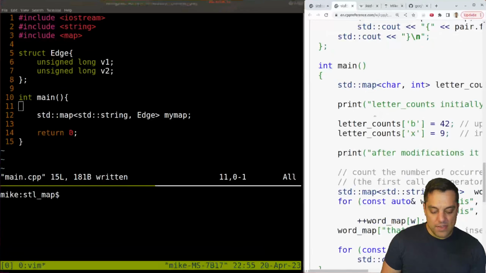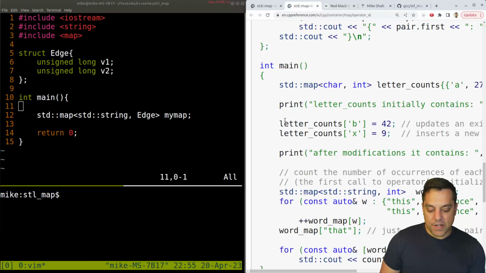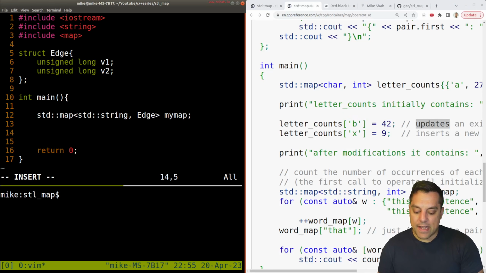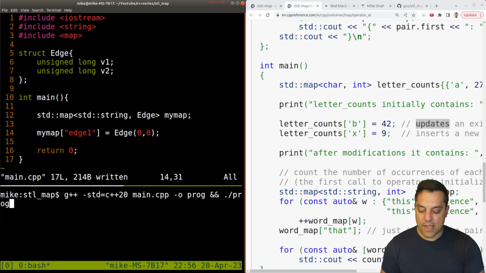So anyways, using the access operator here, you can see from the example that if this element doesn't exist when we use the access operator, it'll create it, and if it does exist, it will update it. Okay, so as is shown there. So let's do this here. I'll use my map, and let's call this edge 1, and we'll set it equal to a new edge with some values, 0 and 0. How about that here? Okay, so let's start with this.